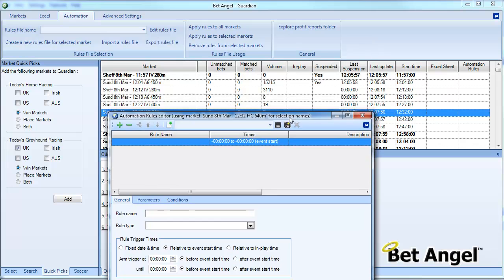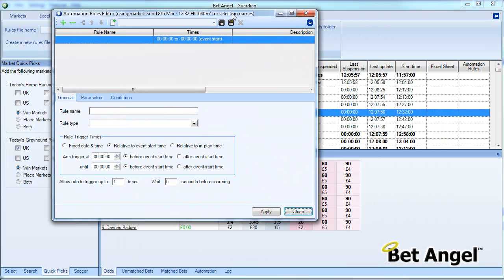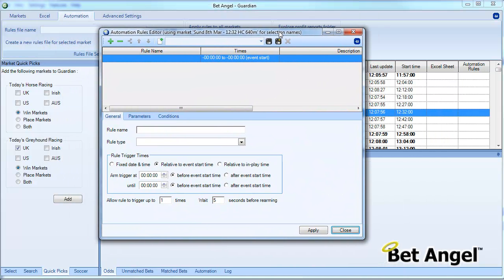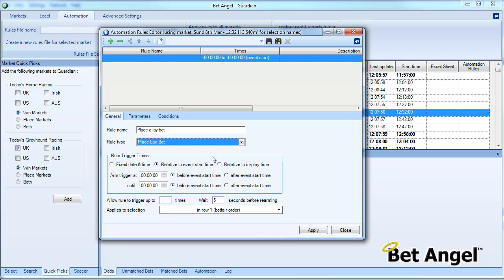One of the characteristics of the market is that liquidity comes in late, and the book value is generally quite high until the off, and as the money arrives late, the book value shrinks. So for that reason, I'm going to start by placing a lay bet. I'll call this element of the rule place a lay bet, and rather surprisingly we're going to place a lay bet.